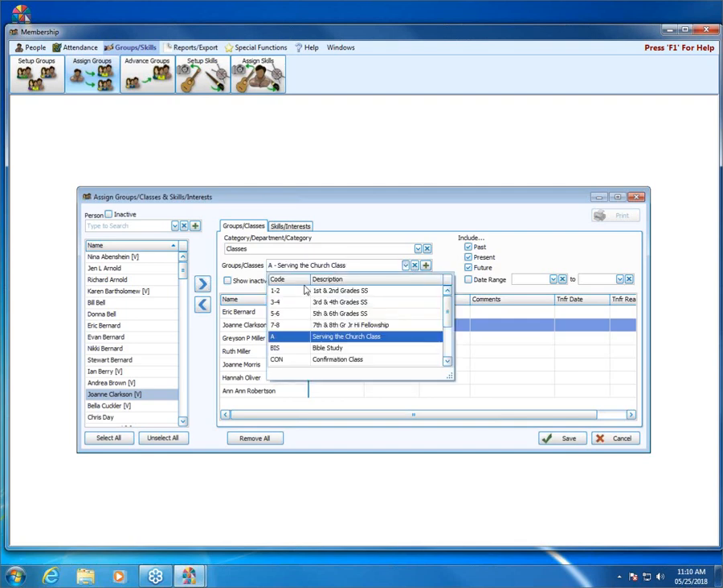The classes are listed in here by default by code, but if you click on either the word code or the word description, you'll rearrange the sort order of the groups in the list. It's based on either the code or the description.